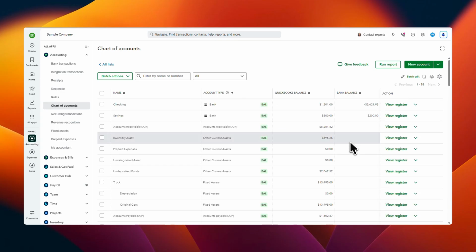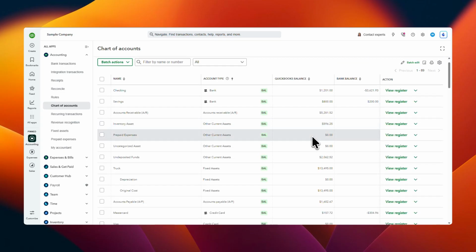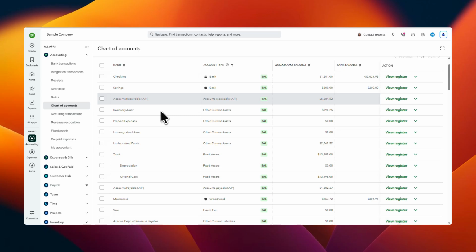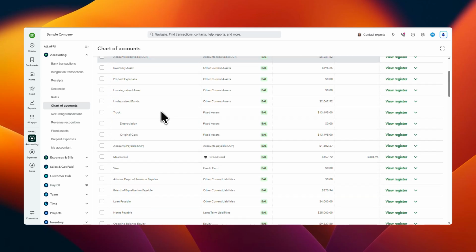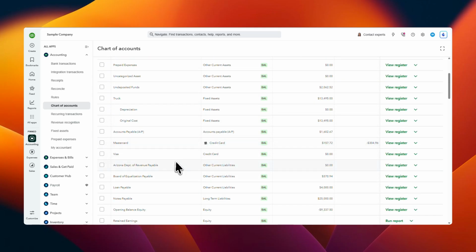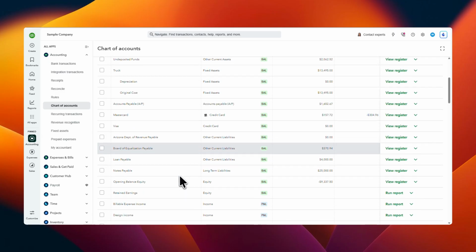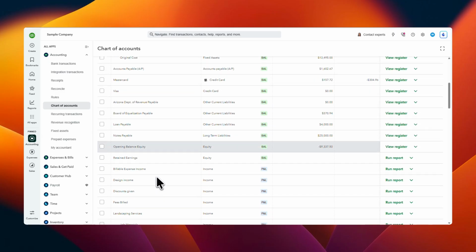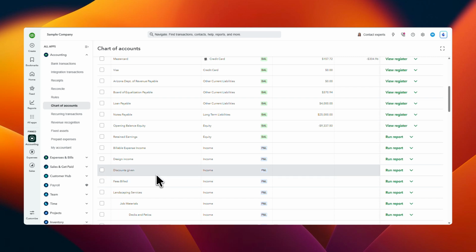Take your time here and scan through the list carefully. You're looking for duplicate account names, categories that are very similar and may have been created by mistake, or older bank feed accounts that are no longer in use. Cleaning these up can make reporting much more accurate and easier to read.